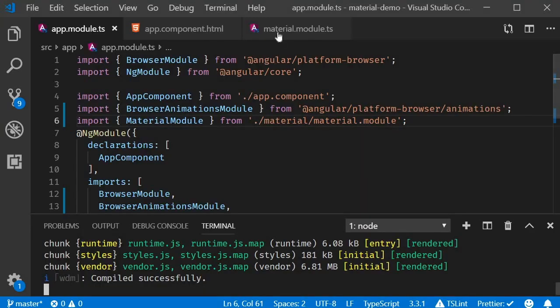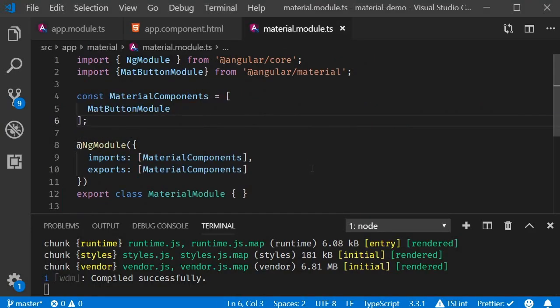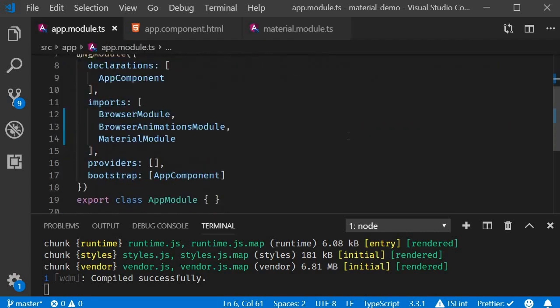So what we have done is extracted Material into its own module. So from the next video, to use any component, all we have to do is import it and add it to the MaterialComponents array. This approach isolates Material code and also keeps the app module nice and clean.